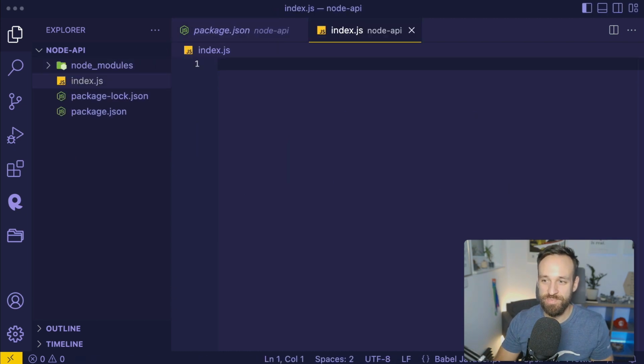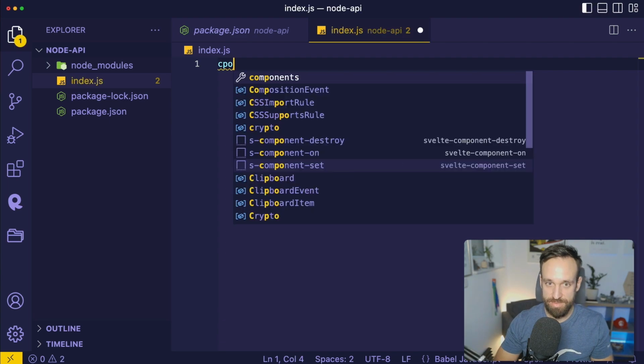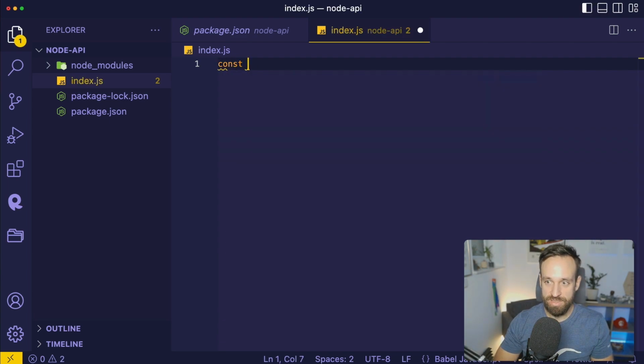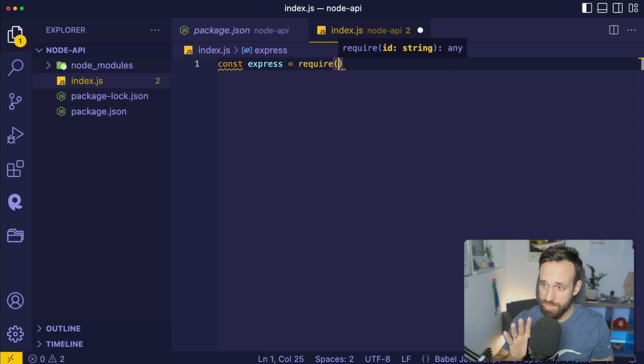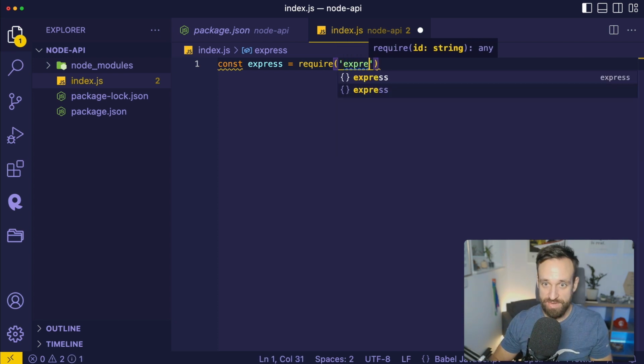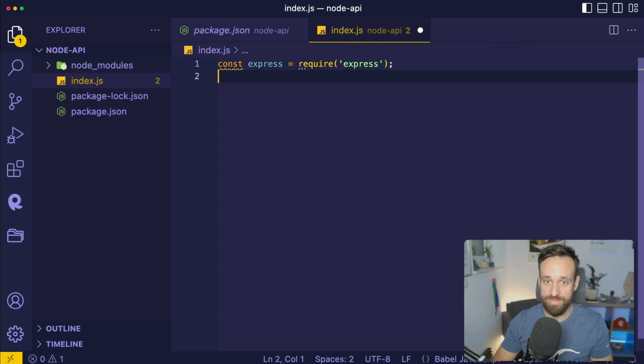So this is the entry point, and we can now go ahead and get started with our application. Const express equals require. Don't worry, we're gonna change this in the end if you're already advanced. For now, we're gonna do it like this.